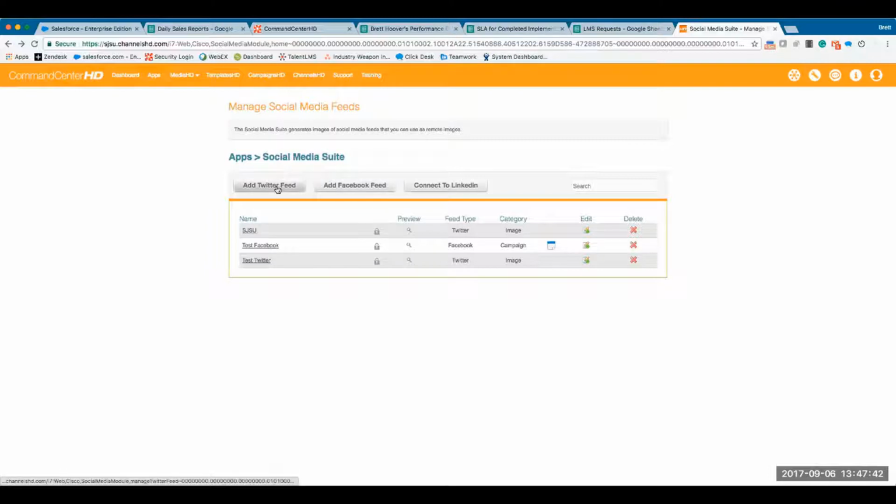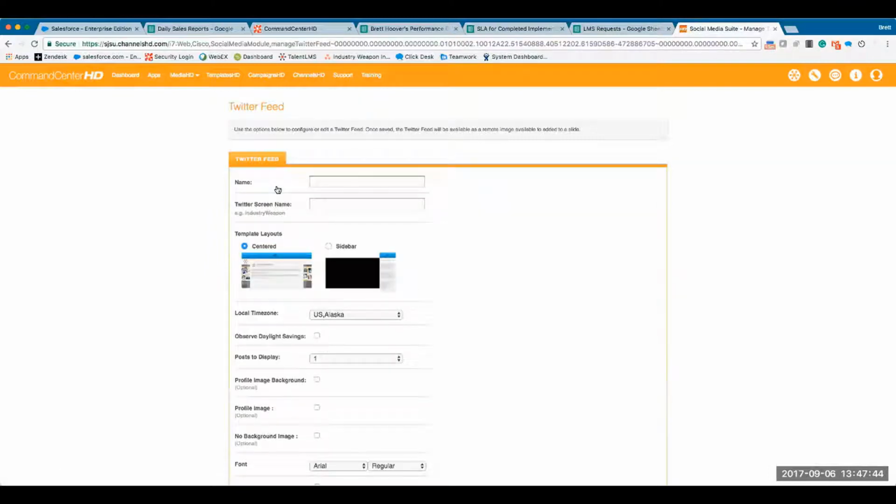So adding Twitter, click on Add Twitter Feed here. We'll name our Twitter feed. This is going to make an image that we'll add to a slide, a remote image, like we did with our counter app. We'll put the screen name. I'll put insert open.